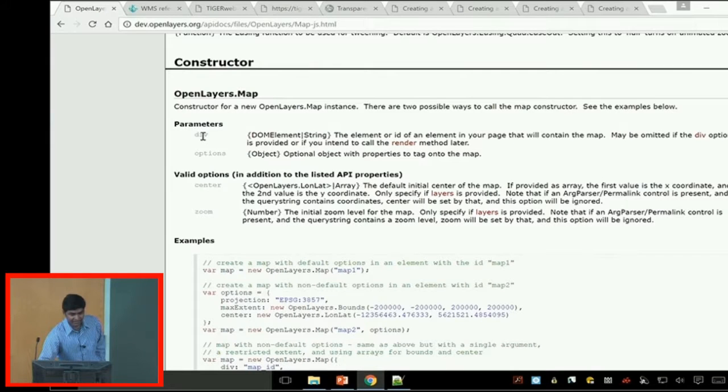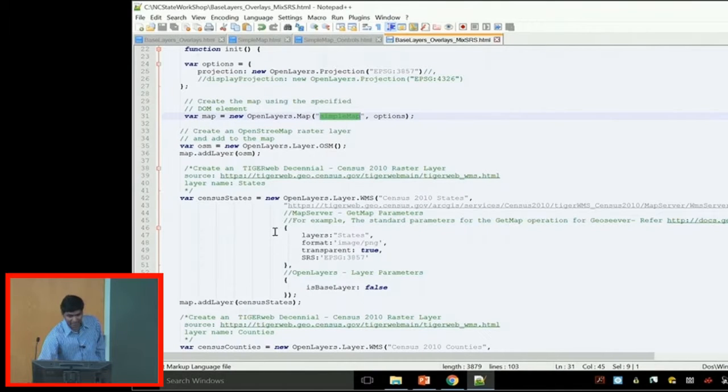And then here is the div that goes here, and it has a set of options that goes next to it, right? Here, map and options. Whatever goes within this code is the div. Let me go back. And options is the options that you set on the map. Let me go back here.